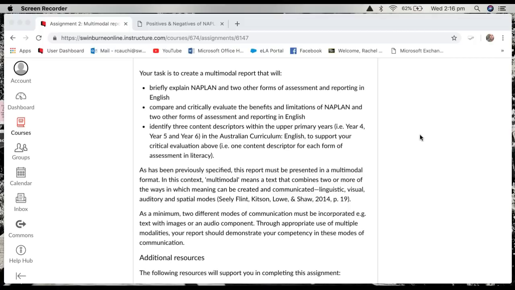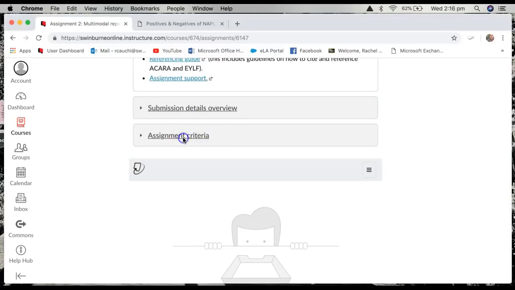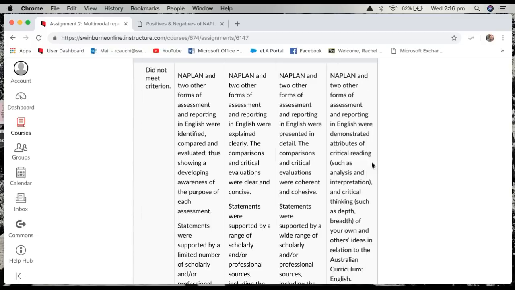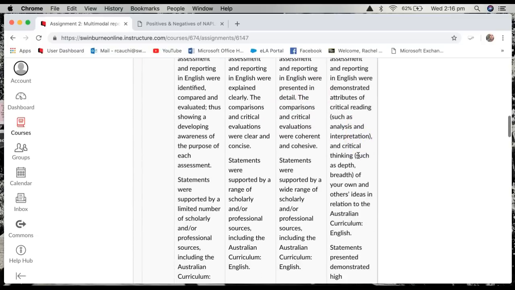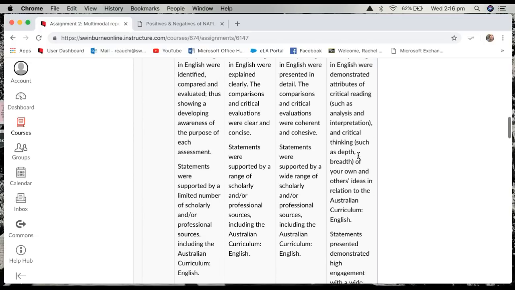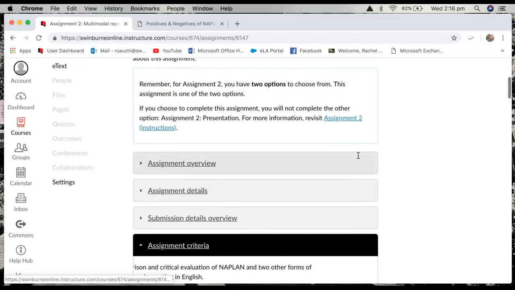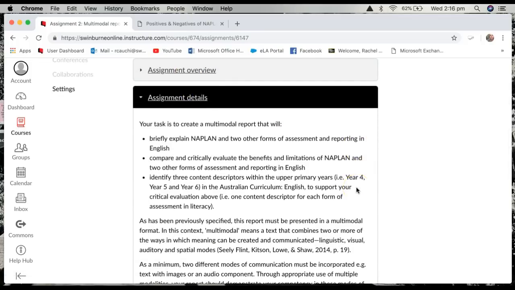We do need to make sure that we're focusing on benefits and limitations, because if I scroll down and have a closer look into the rubric, we do need to make those detailed comparisons to show that you've got that critical analysis and the interpretation and that deep level thinking that's giving us a more detailed response. So make sure you have a look at both those benefits and limitations of NAPLAN and your 2 other forms of assessment in English.